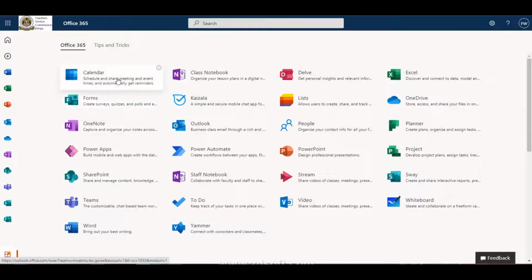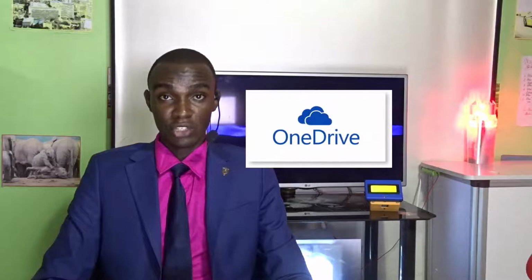Now, most of you are well conversant with Word, Excel, PowerPoint. Now I've talked about Outlook. There is one very, very important feature here, which is called OneDrive. OneDrive is like a virtual storage, what you call storage in the cloud. Now, with Office 365, you'll be given storage where you can save all your documents.